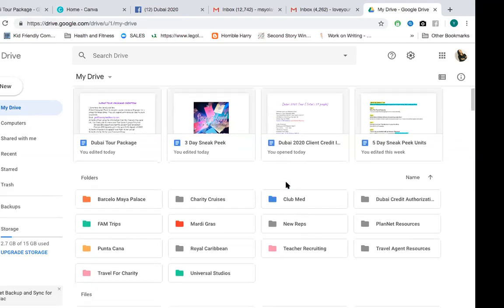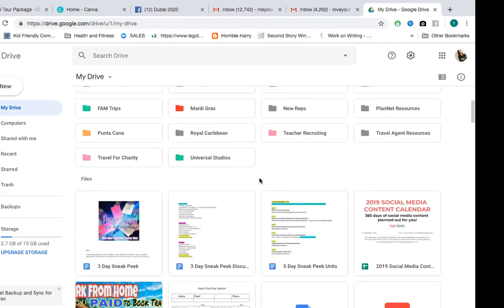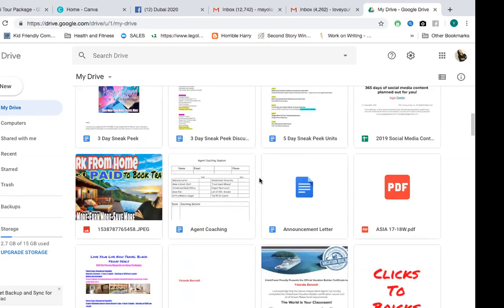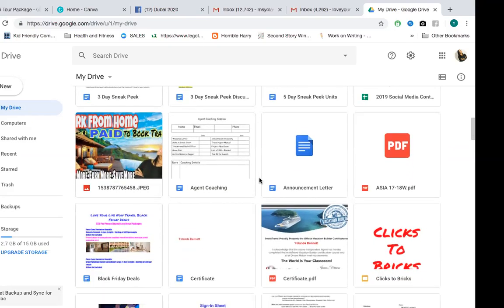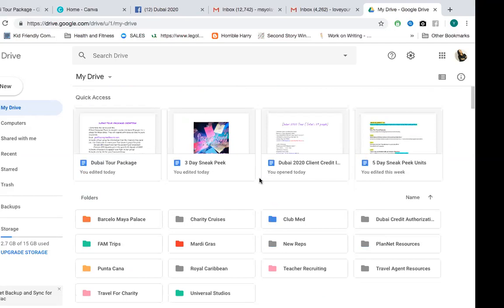So let me see. Do I have a folder? Because I want to show y'all what the document looks like. And now I don't see it. But it's in here, guys. Oh, here it is, right here.